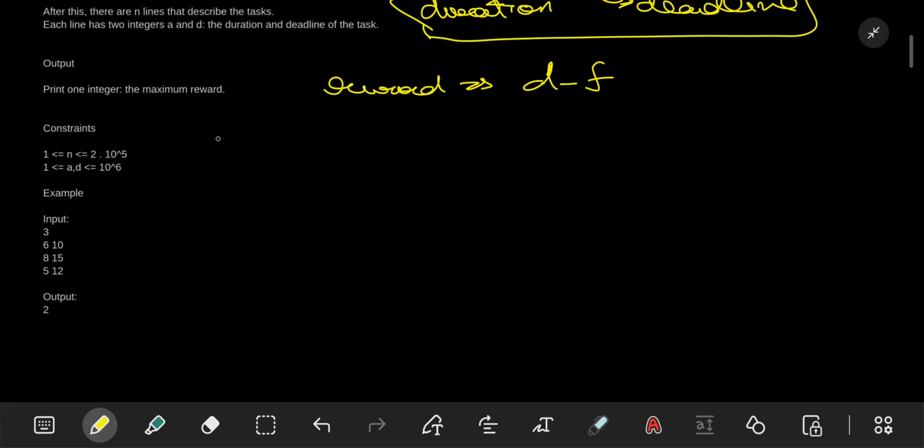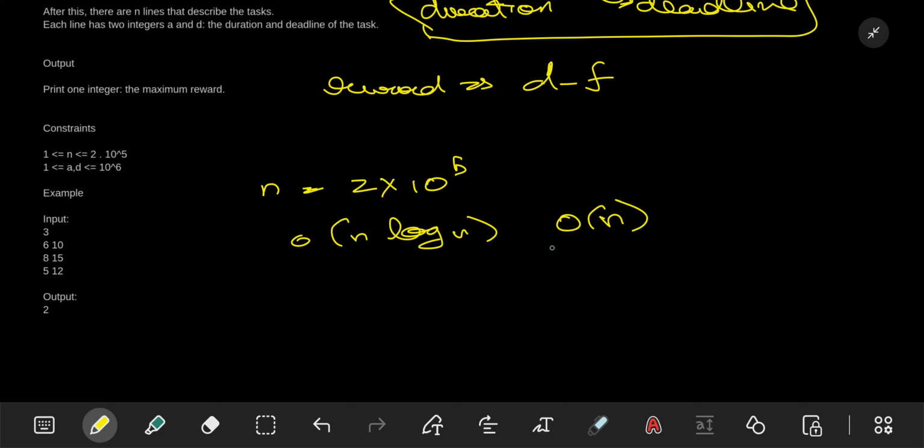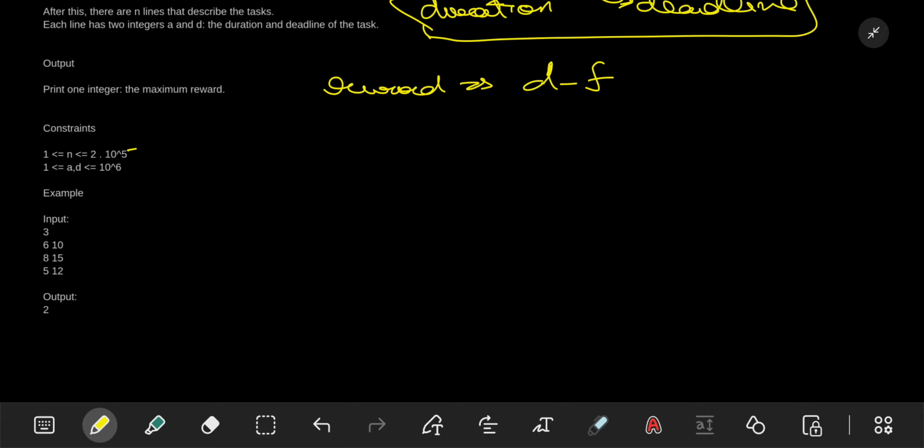The constraints: the number of tasks goes up to 2 times 10 to the power 5. So we have to think of a very efficient algorithm, which will run in n log n time. It should work in roughly linear time, so that we can easily fit within the time complexity. And a and d are given with values up to 10 to the power 6. The input is given like this and the output is this.